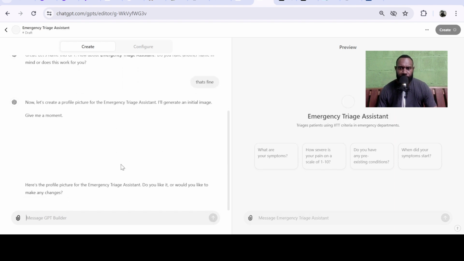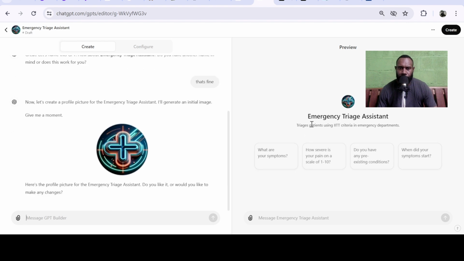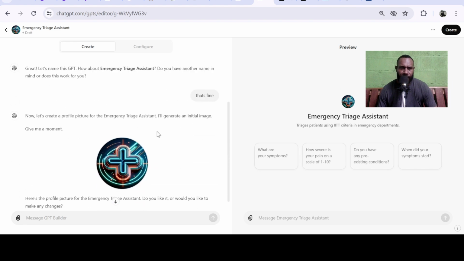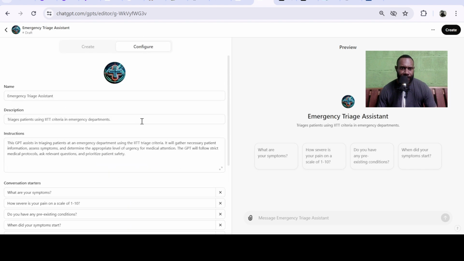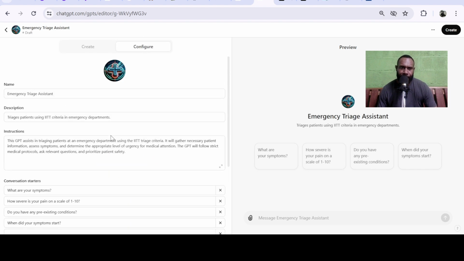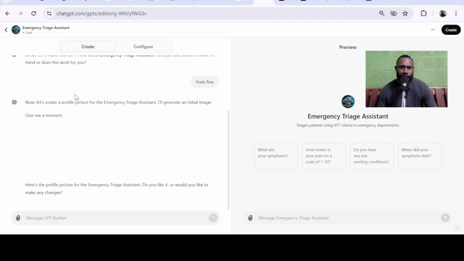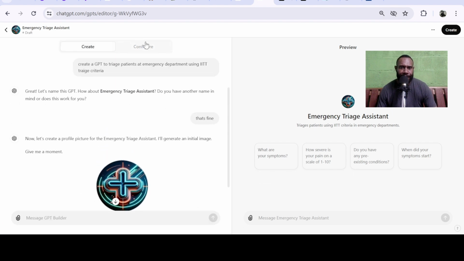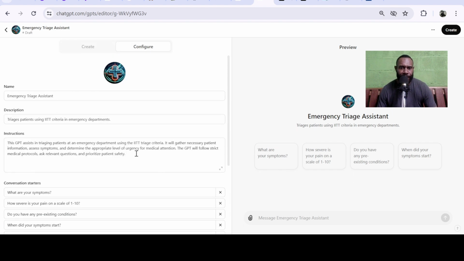I'm just gonna accept whatever picture GPT gives. Okay, there we are. Something fancy. While we're doing that, we go over to configure, and you can see that it's already compiled everything from the information it's gotten, and it's refined it.